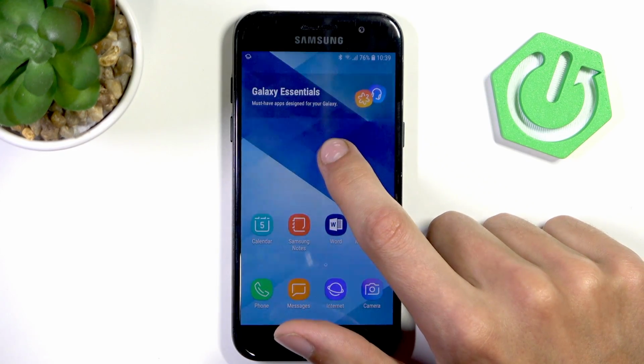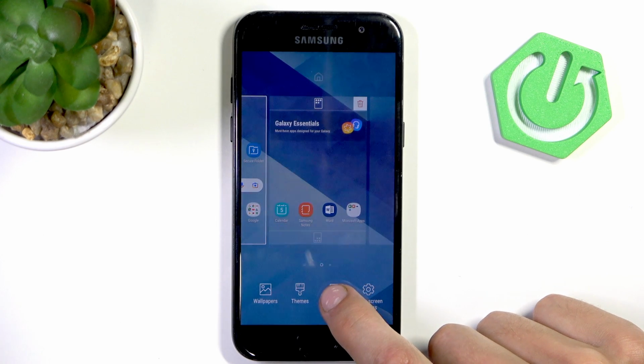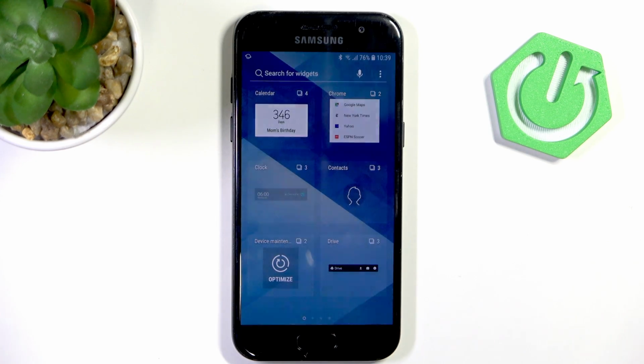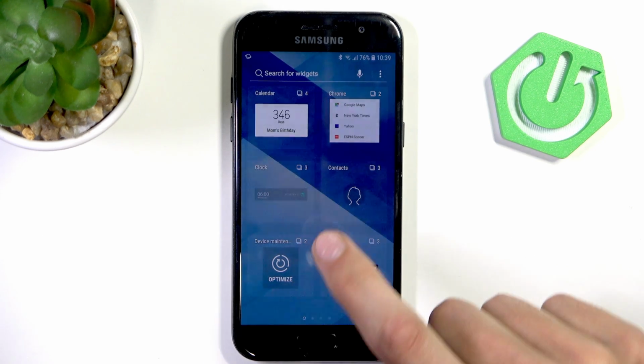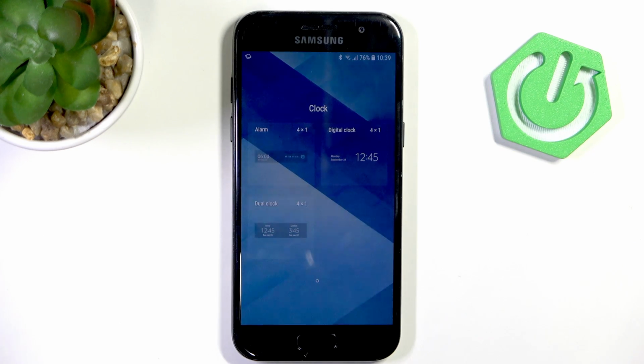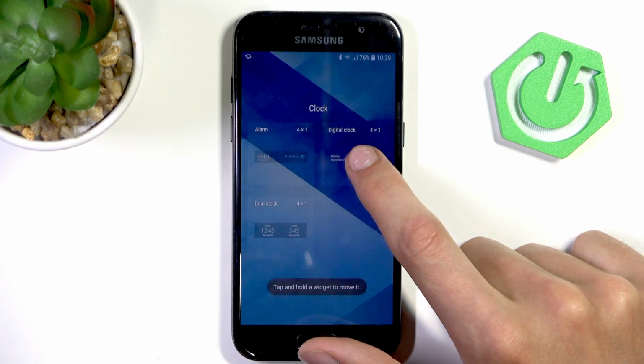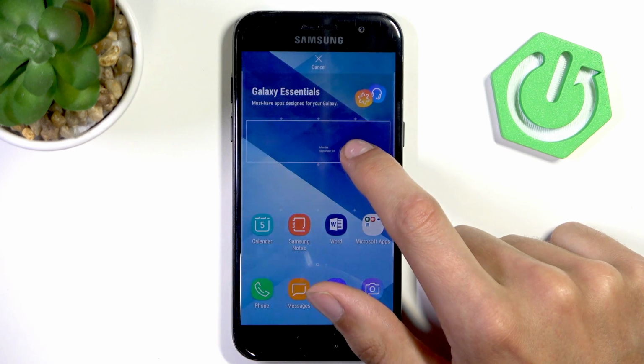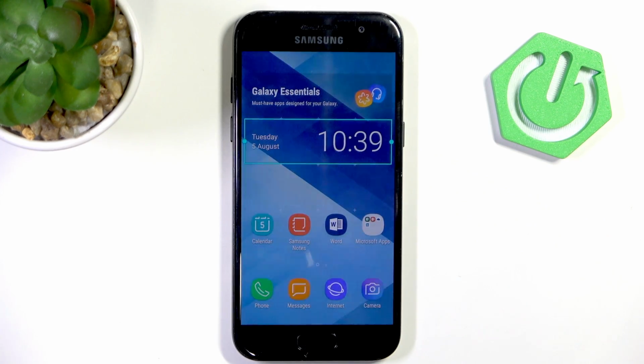To add any new widgets, simply tap and hold the screen, then the widgets icon. After that, you can choose any widget you want, then tap and hold them to take them to the screen.